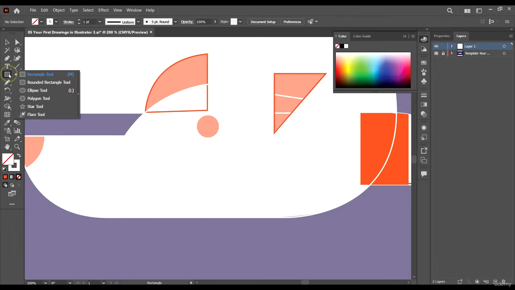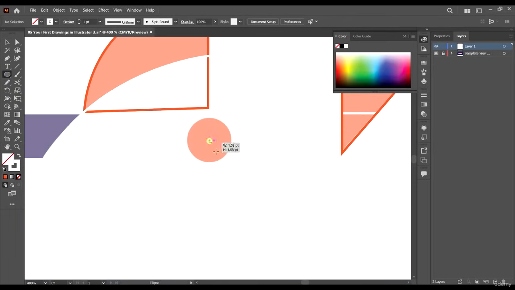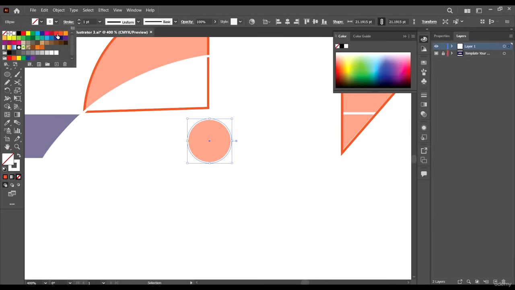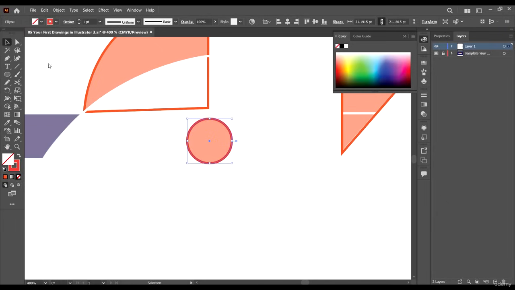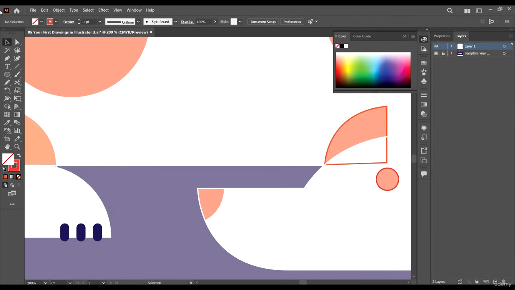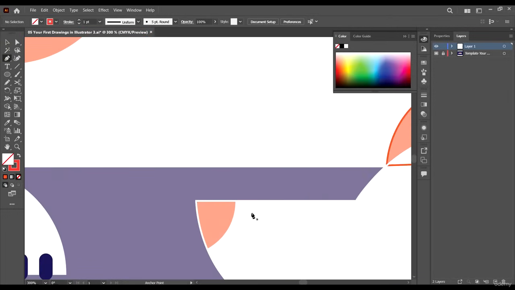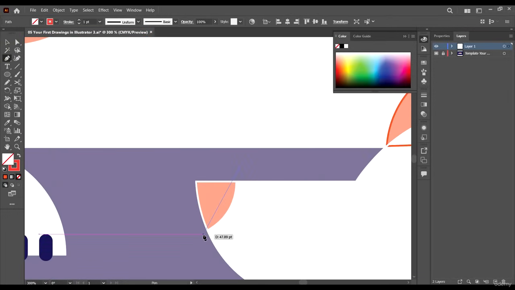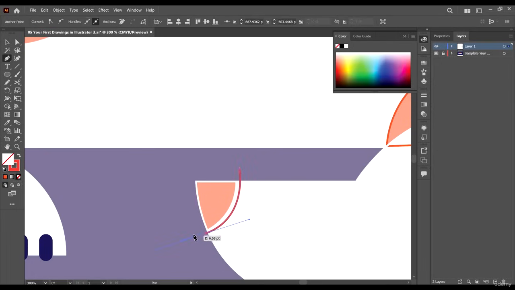Now we have this eye. All you need to do is select your ellipse tool and just drag out the eye like this. Then finally select your color. And for this nose, select your ellipse tool, click here, and drag it out like this. It mustn't be perfect. Just drag it out like this. Click back here, click here, and complete your shape.